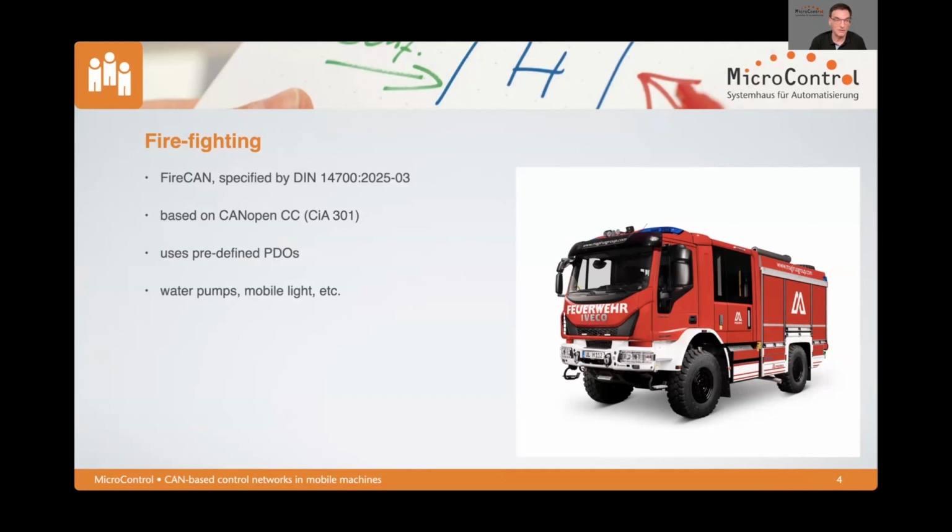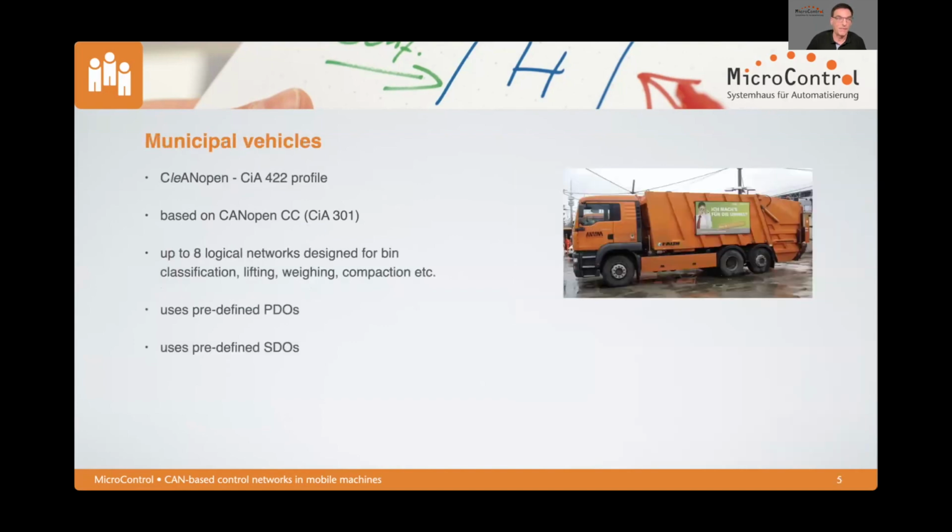The good news for all these CANopen fellows is it's based on CANopen, but it's not real CANopen. It has some slight modifications. For example, it uses some predefined PDOs. What it helps these implementers of firefighting trucks with is that you already know how to connect a water pump, a mobile light, and all these kinds of tools that you need for firefighting. You have a standardized interface and it works out of the box with this firefighting truck. So maybe later on, Holger also tells us some more on FireCAN.